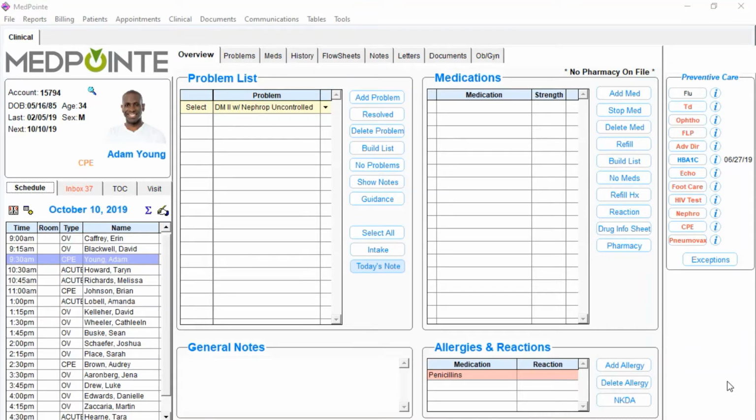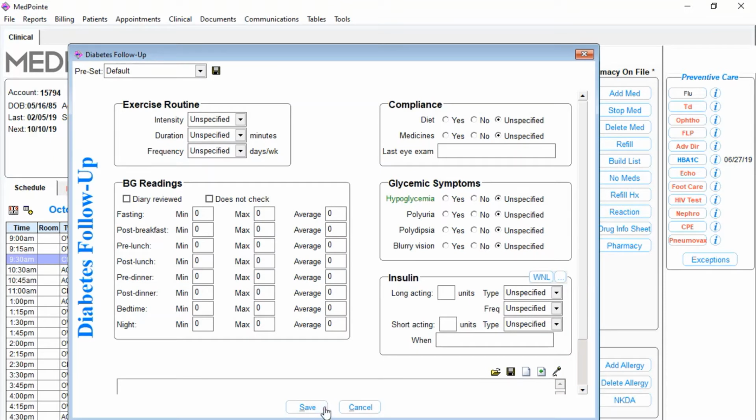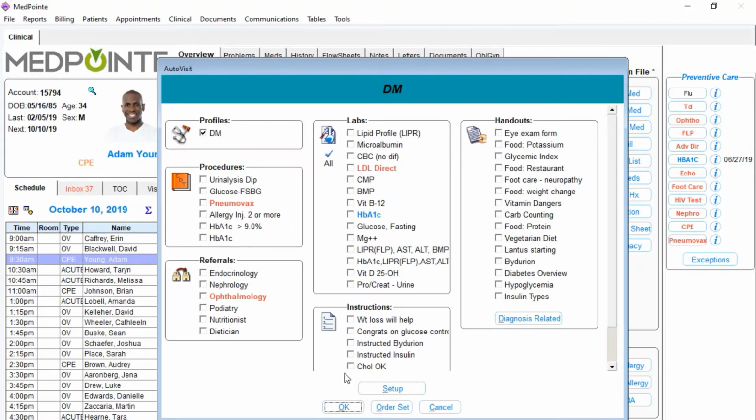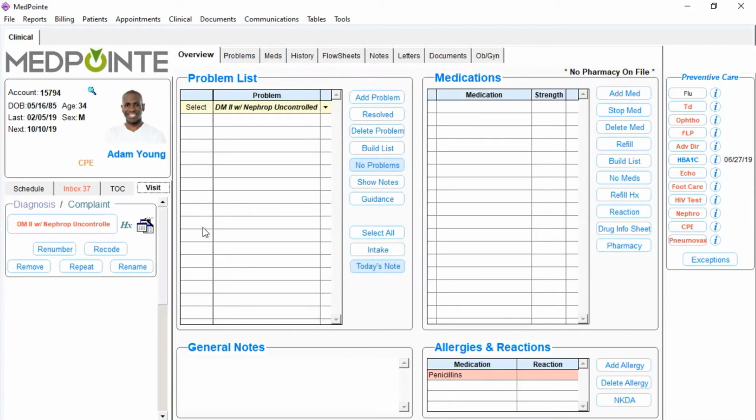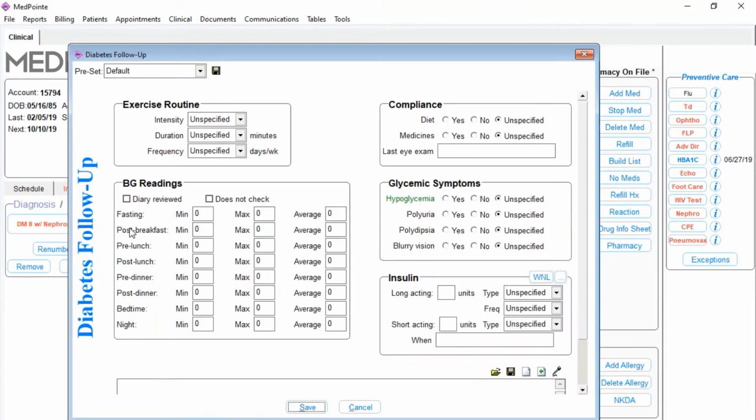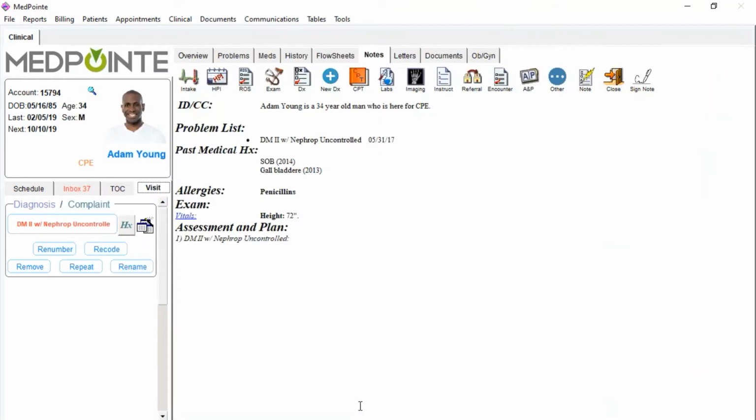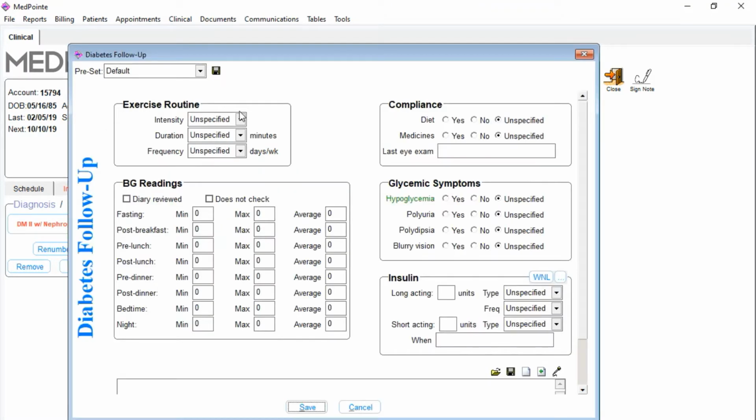There are multiple ways to document HPI. The most commonly used method is selecting the problem off of the problem list, and that adds it to our visit. Oftentimes the HPI window will open automatically for you when you select it. But you can also click on the history button next to the problem. That opens up the HPI window on demand, and then the HPI gets documented in your note.